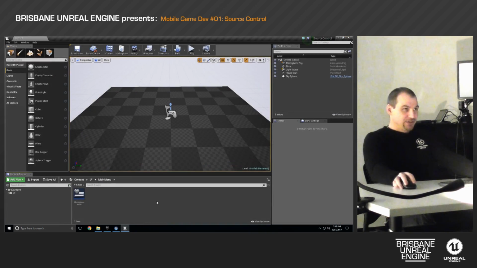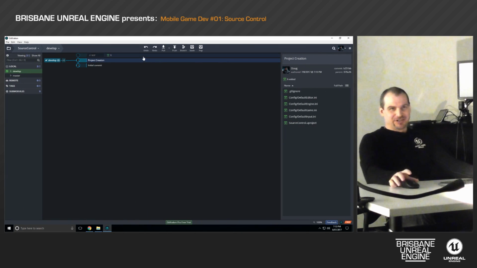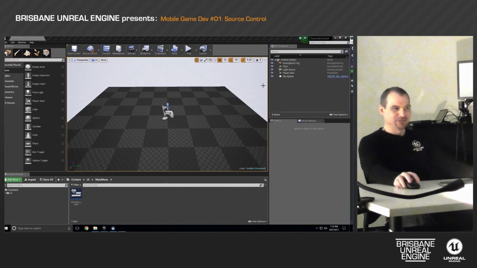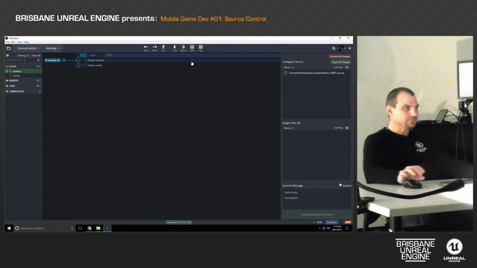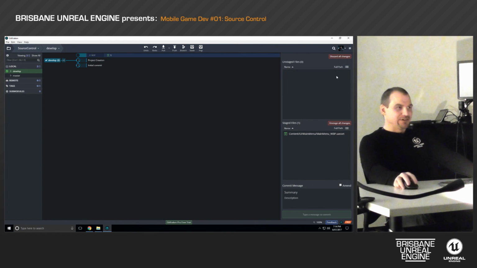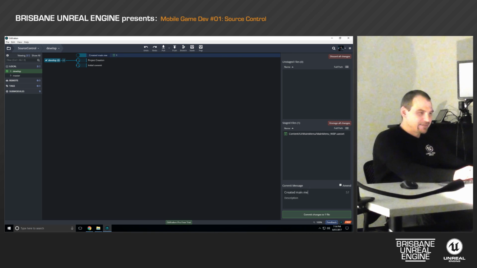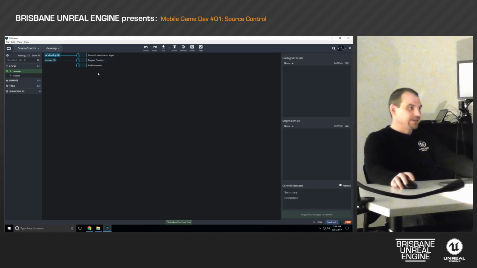So now we have a main menu widget blueprint that we can now put under our version control because we've created it. So over here in the top of our work in progress, you can see this asset that we just created, main menu underscore WBP.uasset. So that's that same asset that you see here in the editor. So we're going to stage that change, and we're going to say created main menu widget. And then push that in.